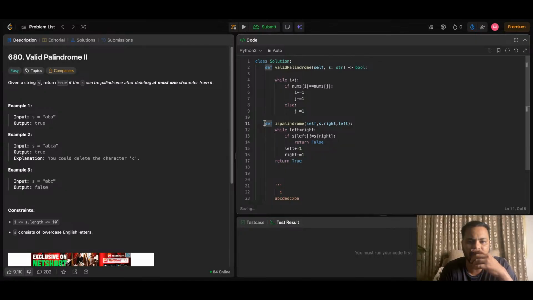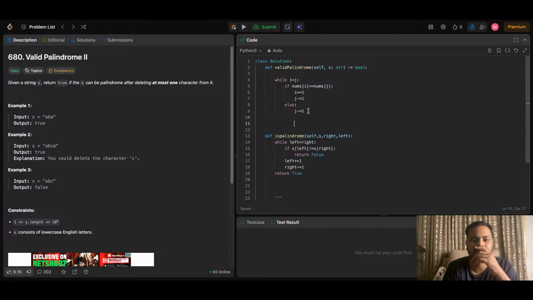And this is a palindrome. Like if some word is a palindrome, then it will return us true, otherwise false. This we will put here in this function. Okay, let's try to do that.